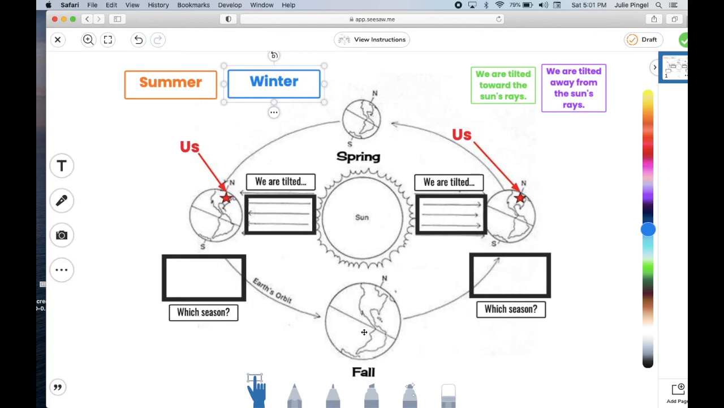Remember, she showed us or taught us that the seasons always follow a pattern. So if this is fall, the arrow's going this way, which season would come after fall? And then here's spring, which season would come after spring? So you're going to drag and drop the seasons to the right spot.